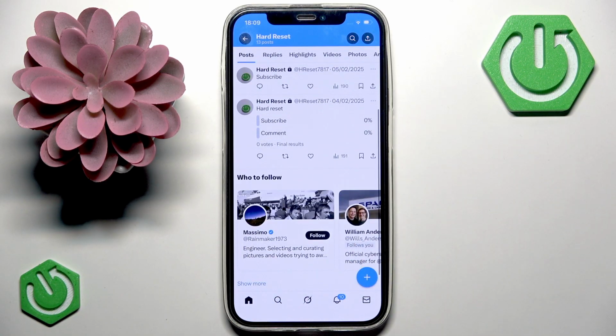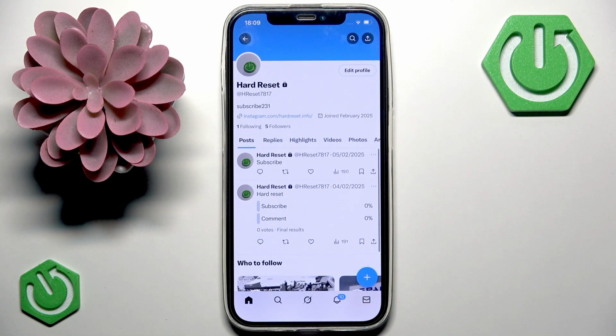As you have seen, the post is immediately removed from my profile, and that means that I undid a repost. So that's it.